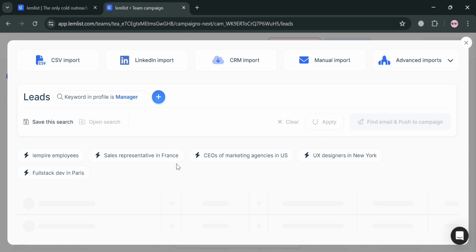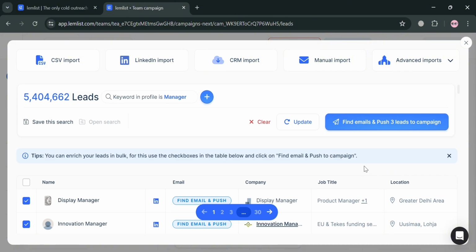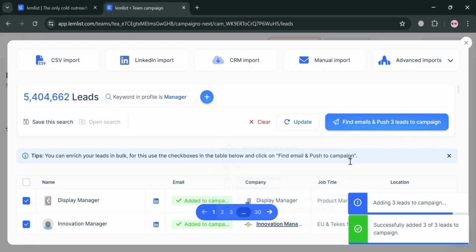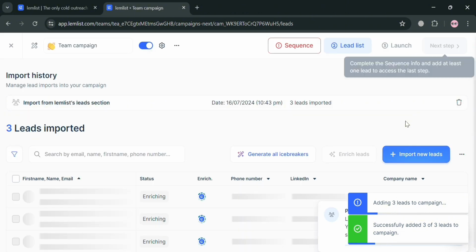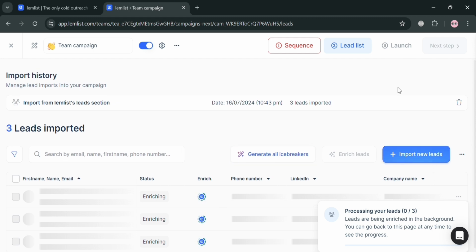By applying this one, we'll be able to see here all of the results of those individuals who have an account in LinkedIn with that corresponding keyword, which is manager. And we could also select this one, and after selecting, just click this find emails and push 3 leads to campaign button, and click this button to proceed. And after that, we'll now be able to see that we have successfully added the 3 leads in our campaign. And after that, we can now proceed by simply launching our campaign.